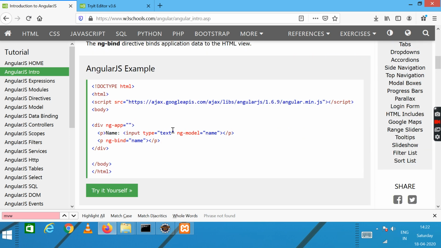This is an example of AngularJS. It is written inside the HTML file. We have the doctype HTML, then the HTML tag, then the script, as I told, with the CDN, then the body part, and then we write ng-app. We are writing it in a division tag; you can write it in the body also. ng-app equals double quotes, so it's a no-name app. There is no name for the ng-app.